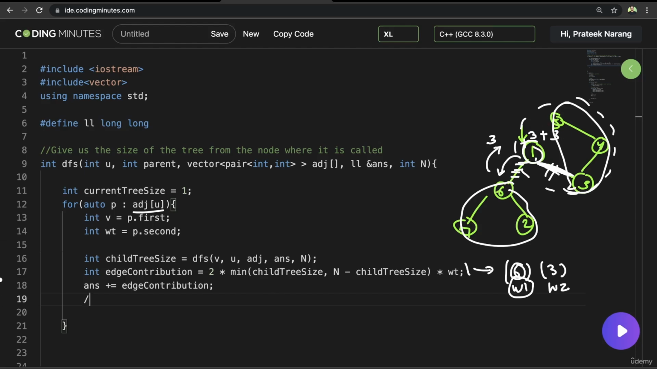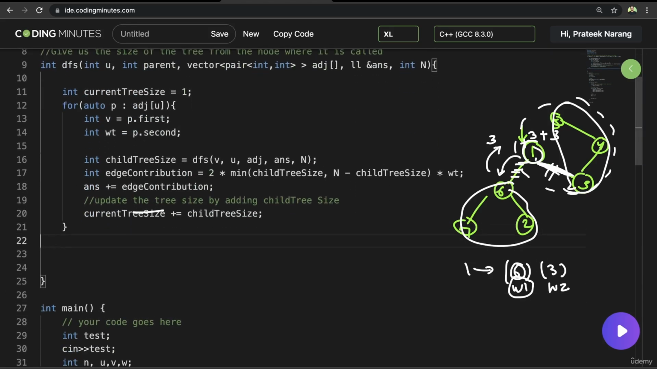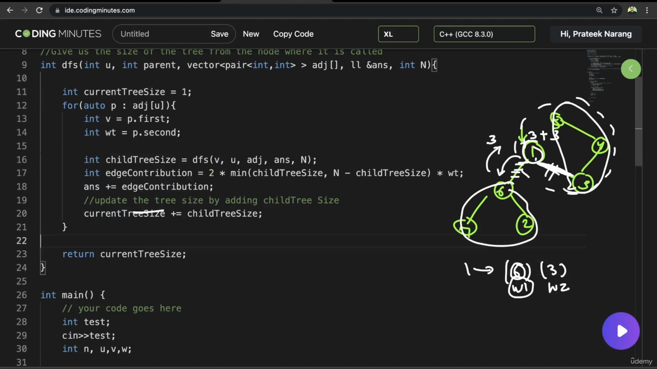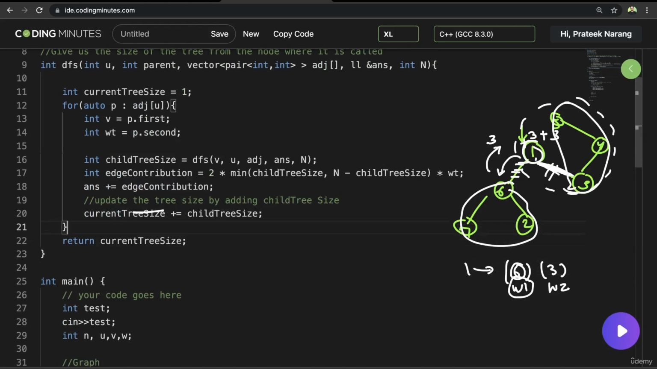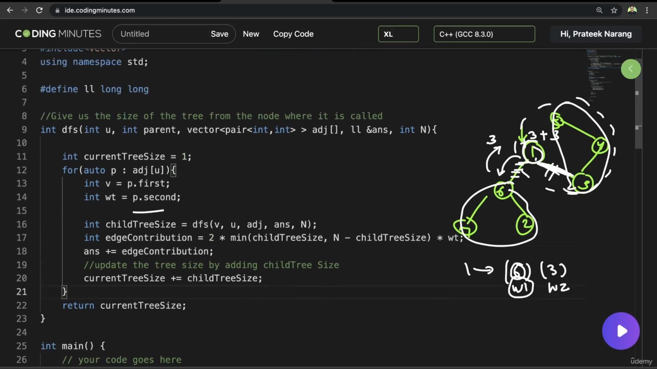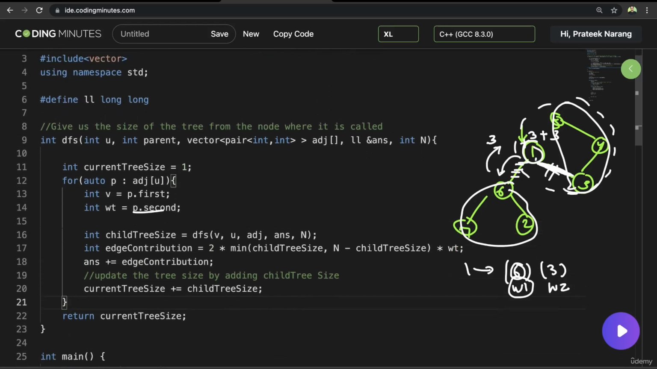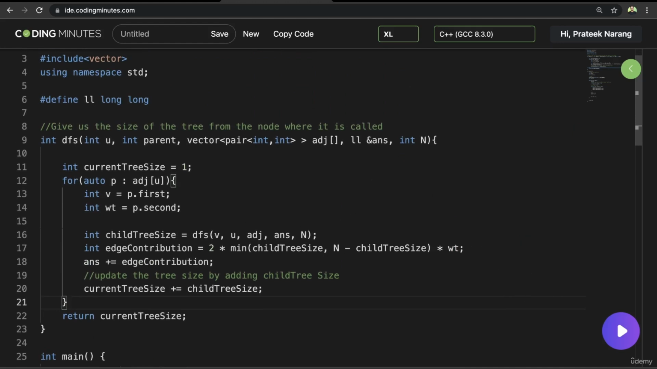So I can also update the tree size by adding child tree size. I can say current tree size plus equals child tree size. Once you are done with all the neighbors, you can return the current tree size. So this one will actually return 7 in the main, which again is not very useful for us. But there is one case that is left that we have not handled.